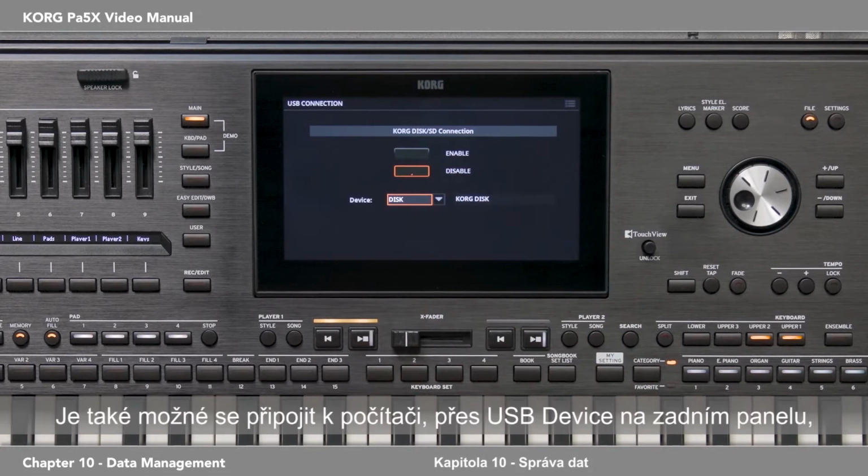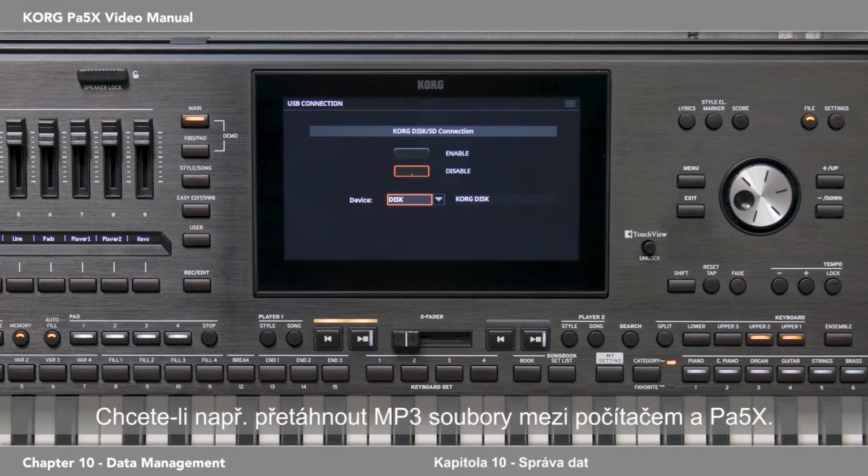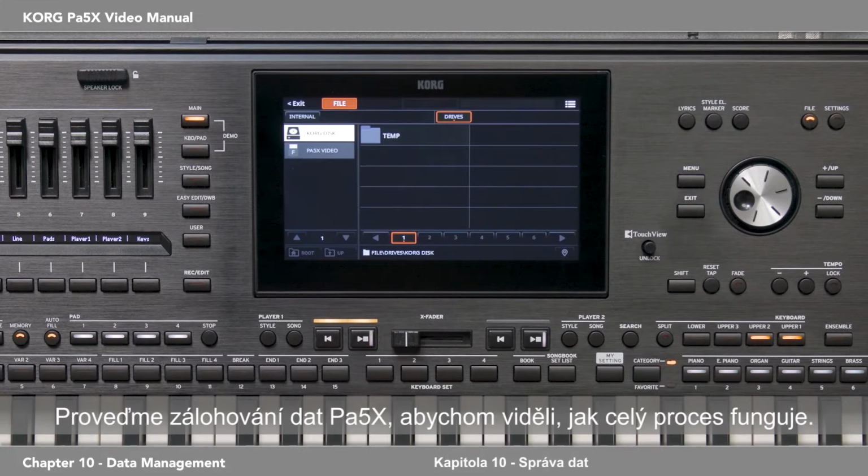It's also possible to connect to a computer using the USB device port on the back, allowing you to access the internal memory. For example, to drag and drop MP3 files between your computer and the Pa5X. Press Exit. Let's make a backup of our Pa5X data to see how the process is done.